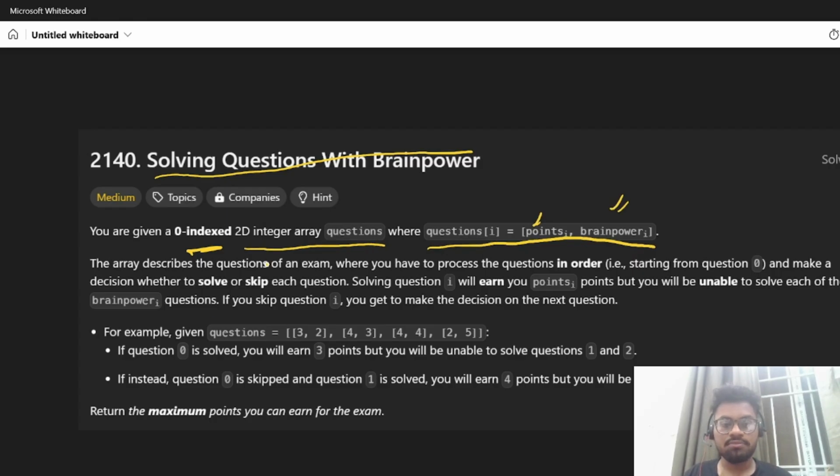The array describes the questions of an exam where you have to process the questions in order, which means we cannot skip around the array. So we need to go in a sequential way. That's the intuition of this line, and you make a decision whether to solve or skip each question. Solving question i will earn you points[i], but you will not be able to solve each of the next brainpower[i] questions. If you skip question i, you get to make the decision on the next question.